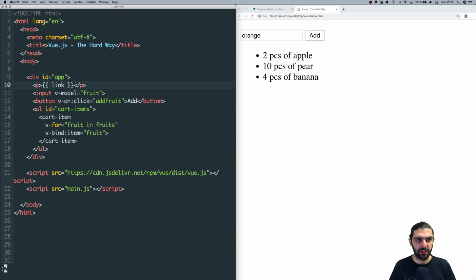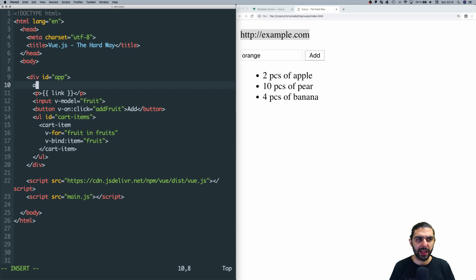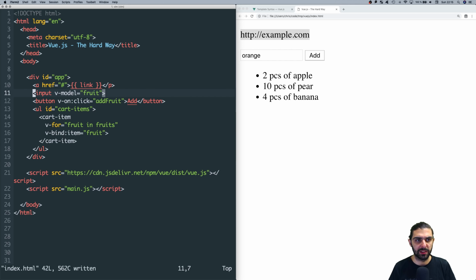But if I now change this to link, using mustache syntax to print that link, we get this, right? But what if we actually want to make that a link? Notice now it's just text. So if I say a href, and then we need to put some link here, but let's do that in a moment. And then let's still use mustache syntax to render out the link as text. Oh, sorry, now I closed the P tag, but I meant to close the A tag.